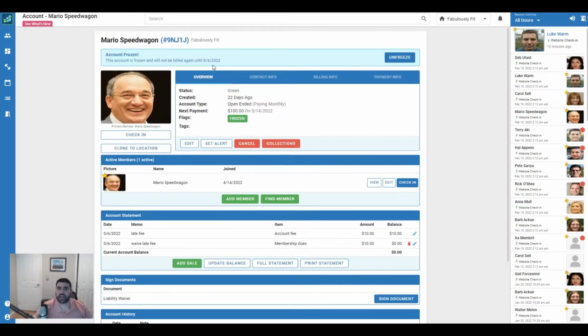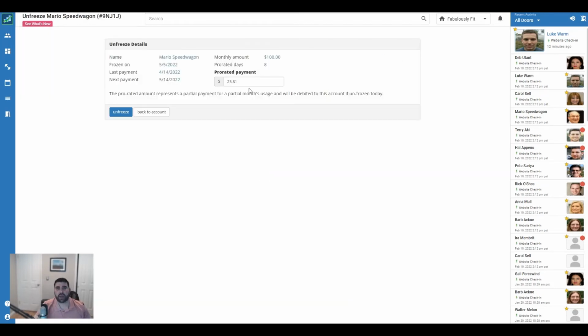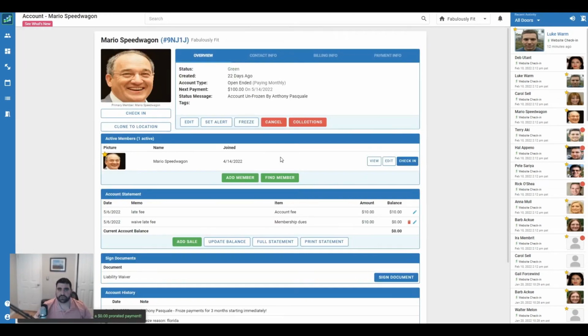And you'll see now the account is frozen and shows you the date when it's going to automatically restart back up. If somebody comes back early from a freeze, it's just as simple. Just go to their profile, and if the person says, hey, I'm frozen until August, but I'm back, I'm ready to start back up, all you have to do is click unfreeze. It's going to give you a prorated amount of what the person should pay. If you do not want to have them pay that, then you could just click 0 and click unfreeze, and now the account's easily unfrozen.